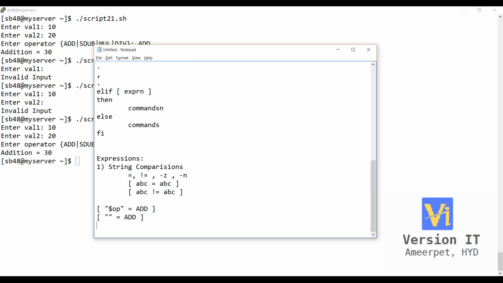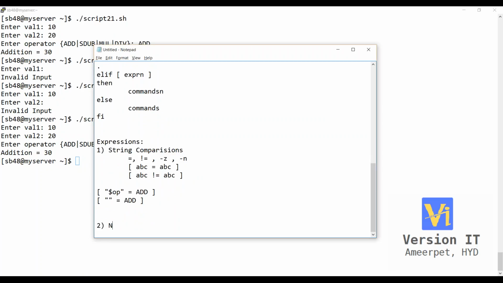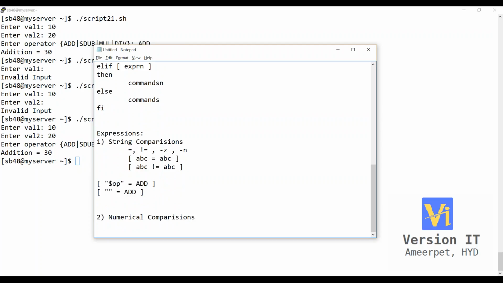And the next kind of expressions you have is numerical comparisons. Whenever you have numbers, here you are comparing, where a string is nothing but characters and numbers combined. But here we are strictly talking about numbers. These string comparisons you are able to do with the case command also, and you can check whether a variable has some data or not, but you cannot compare numbers. So what are the number operators you have?